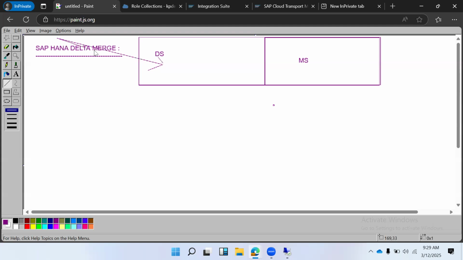Users or the system cannot write data directly into the main storage level, because main storage operations are costly. First, data comes to the delta storage level. Delta storage is optimized for read plus write plus compression, but the main storage is only optimized for read, with compression applied. There is no write mechanism directly into the main storage level.